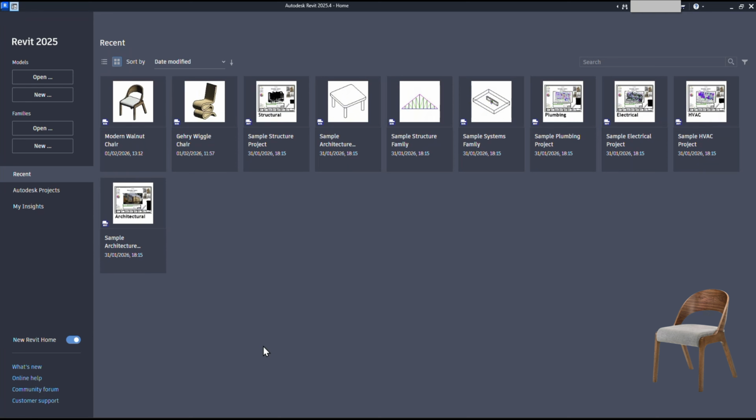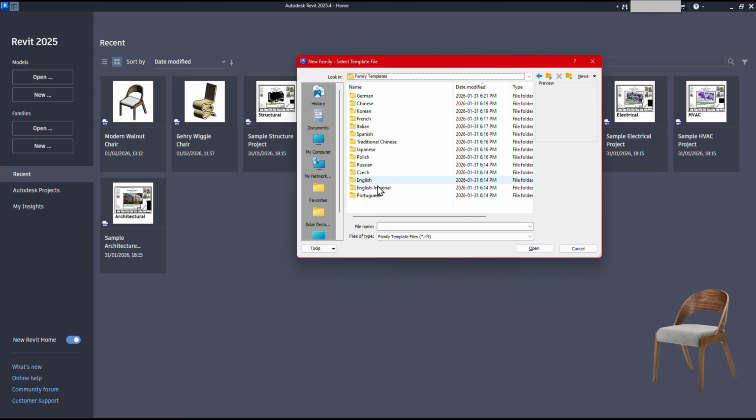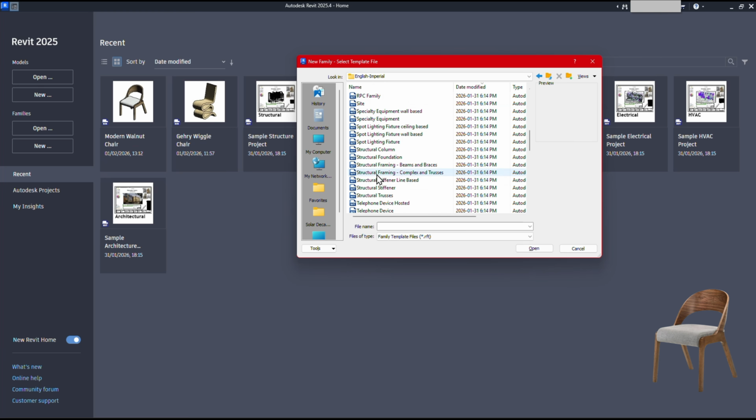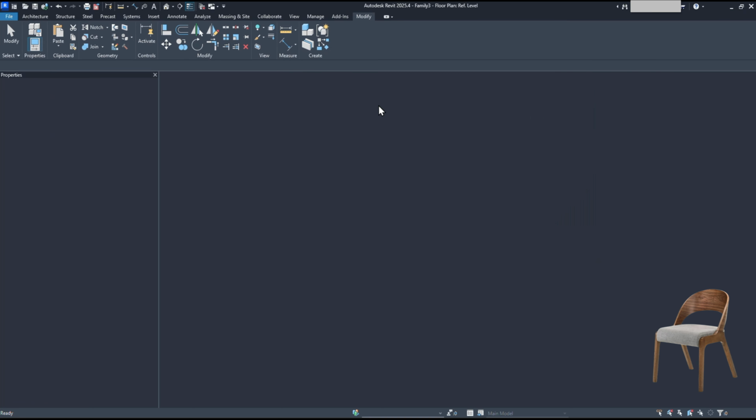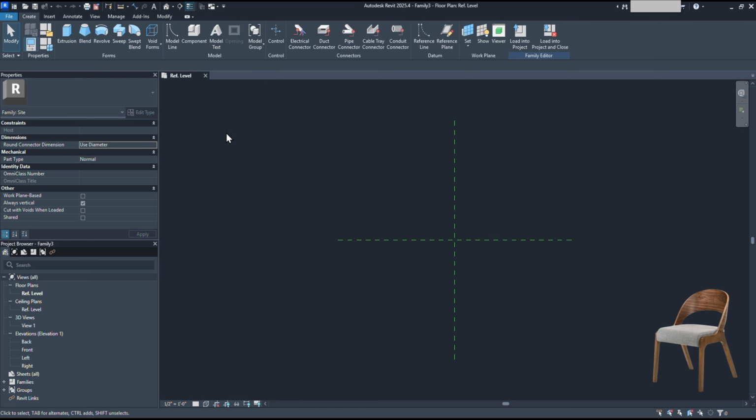Now let's look at the mid-century style chair made of walnut with a gray fabric cushion. We'll start the same way. New family, in the Imperial folder, and we're going to be using site. This time we don't have a site reference image, but we do have dimensions. So instead, we'll establish reference lines for the seat height and the chair depth.